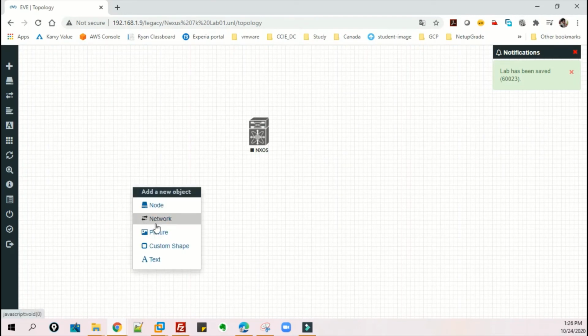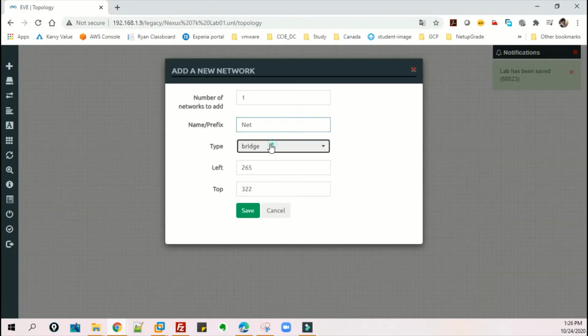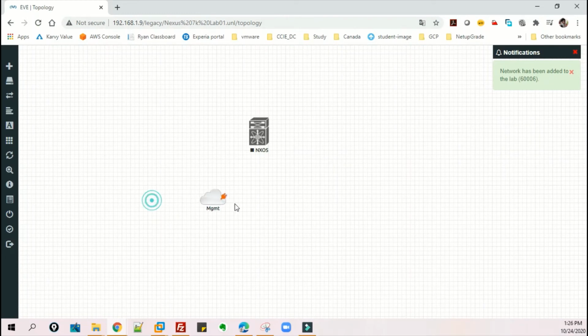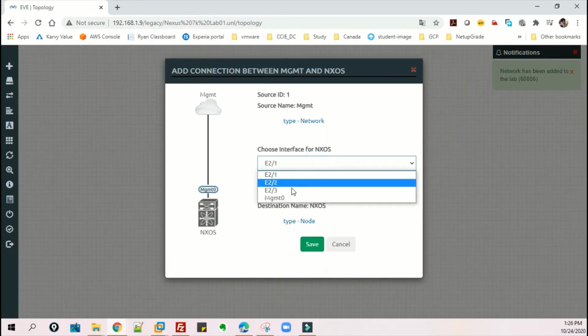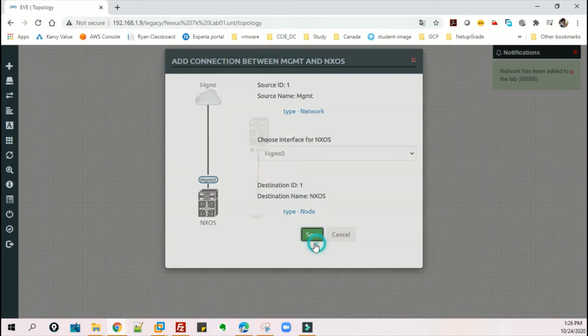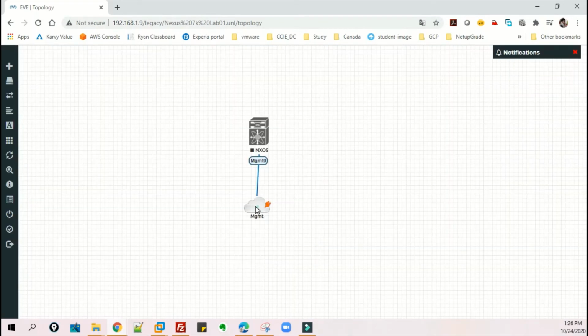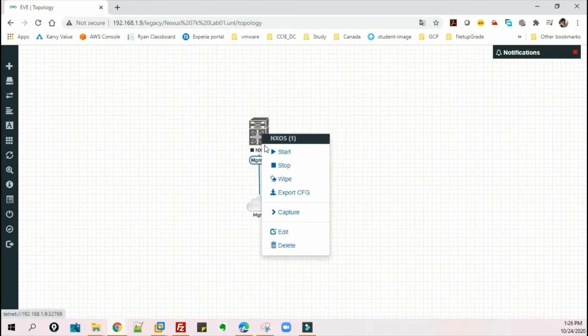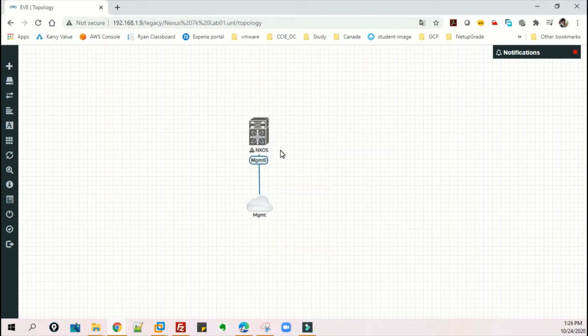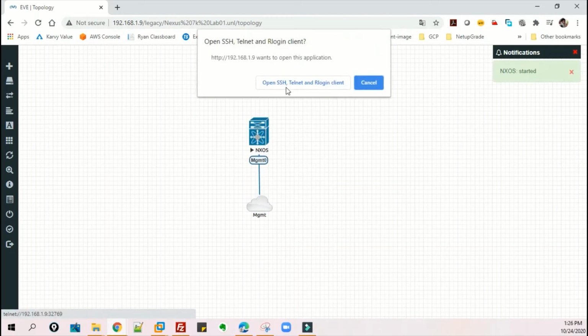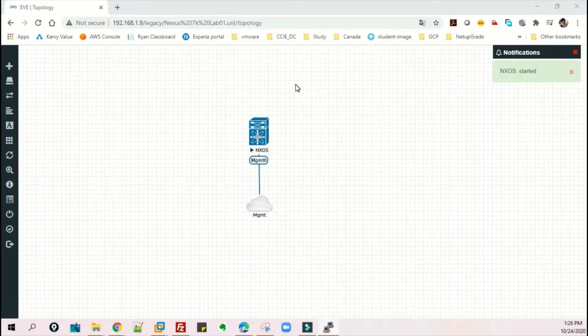Let's add a cloud so that we can get the management console. Give this the name MGMT, press enter, and connect this cloud to our 7K device with the management interface, and done. Although it is not necessary, if you want, you can do it. Let's right click and start the console. Start the Nexus 7K, which is started. Now click on it and get the console on.